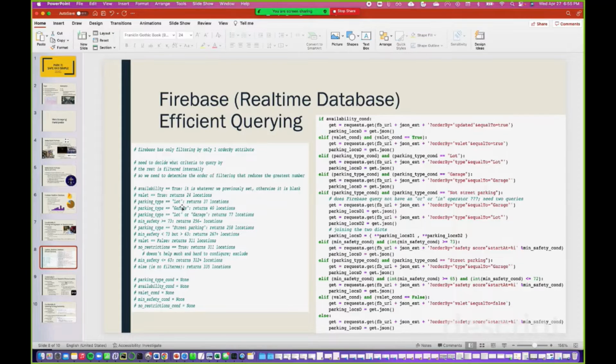It is worth noting that since real-time Firebase doesn't support multiple order by conditions, the majority of the filtering needs to be done locally. To maximize our Firebase querying efficiency, we need to minimize the number of location items that are returned each time. So as shown on the left, I identified and ranked the filtering conditions based on how many parking locations each returns, such as if valet equals true, it returns 24, parking type equals lot returns 37 locations, and so on. I accordingly wrote the if-elif block on the right for executing the Firebase GET request, such that always the smallest number of locations will be processed locally.